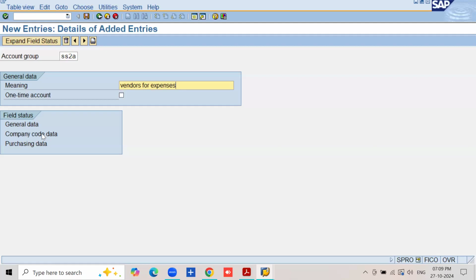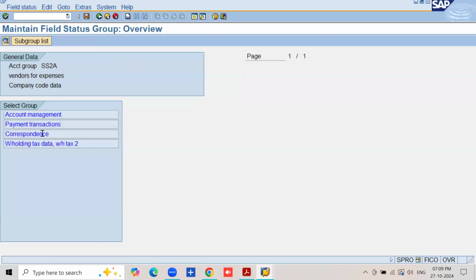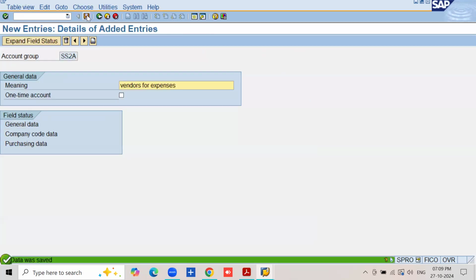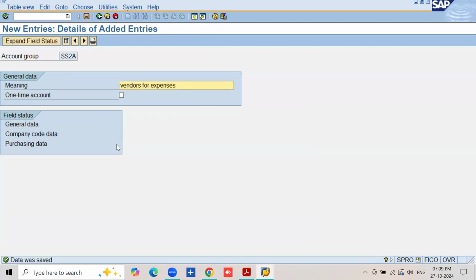Double click on company code data. Double click on account management. Select a reconciliation account as required entry. Click on save. Now, look at this. Here I told you the field status for vendor master record is controlled by vendor account groups. Like how? I'm going to explain you more clearly.